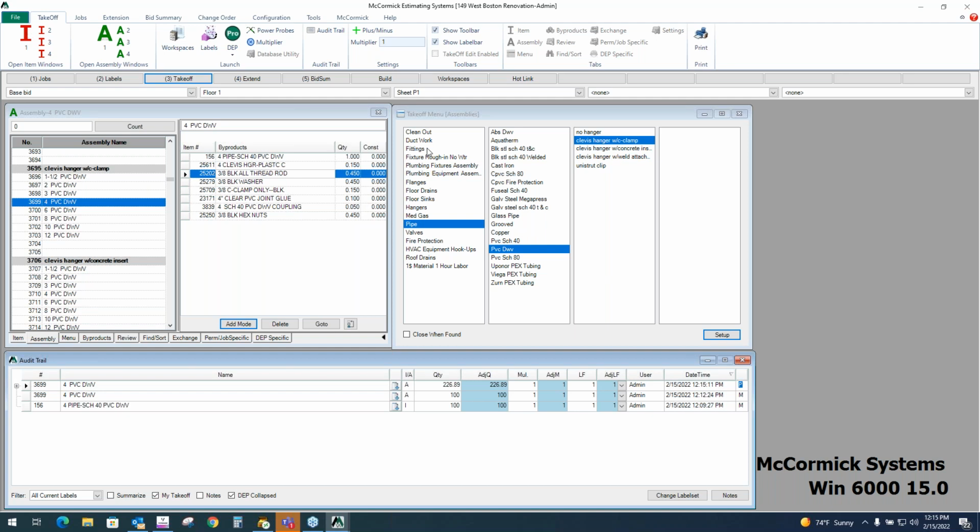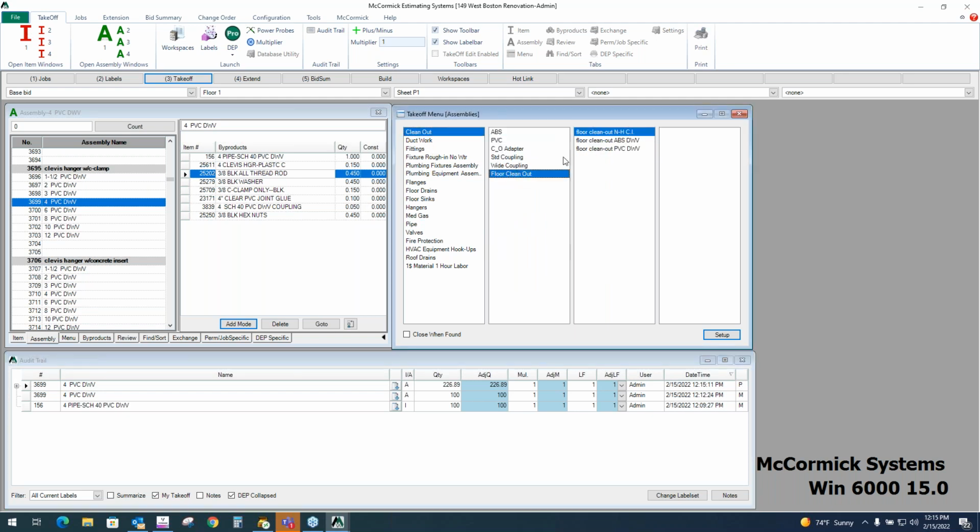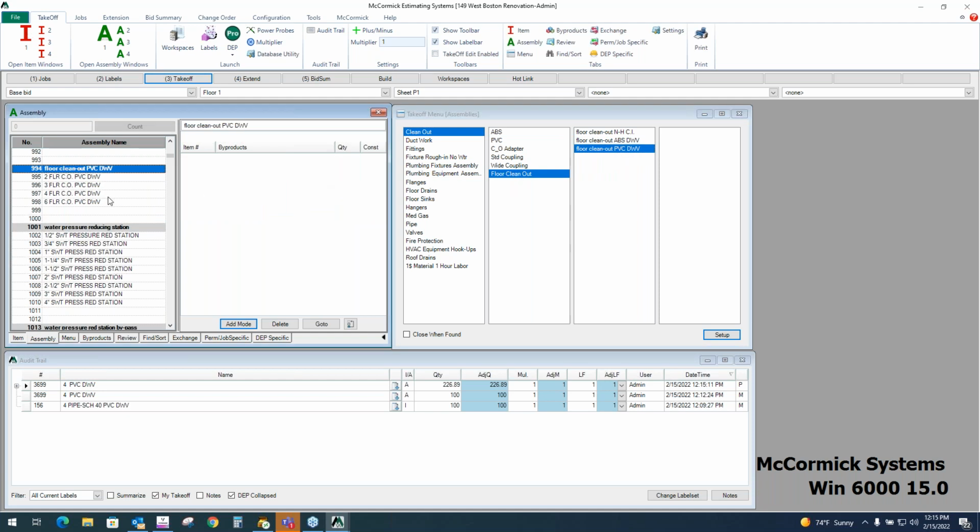All right, so let's take off, let's do some counting. I want a floor clean out, PVC. I want 4-inch. Again, the side window's open. It shows me all the parts I get.